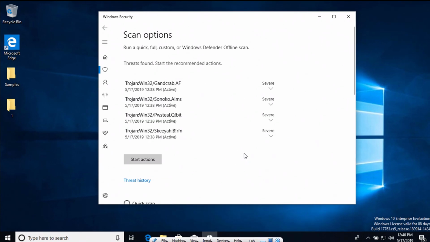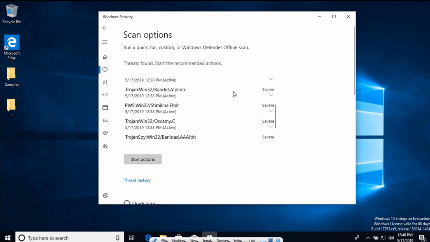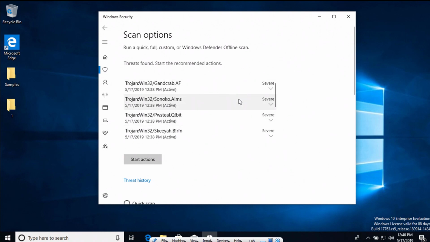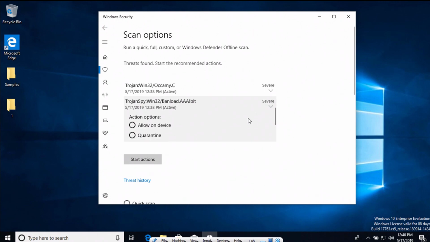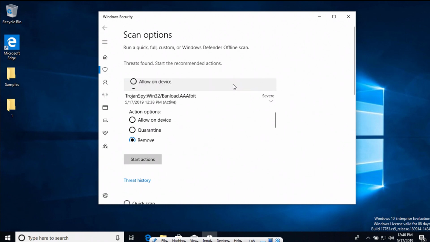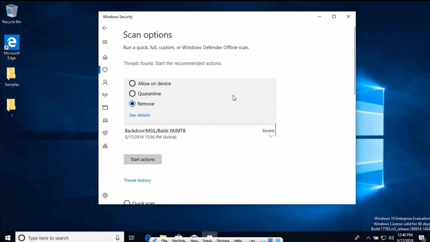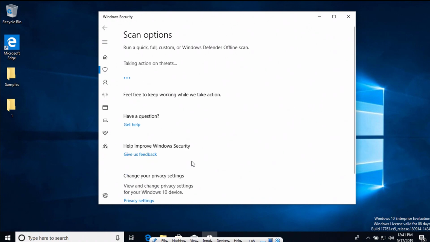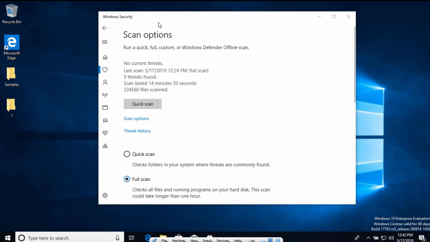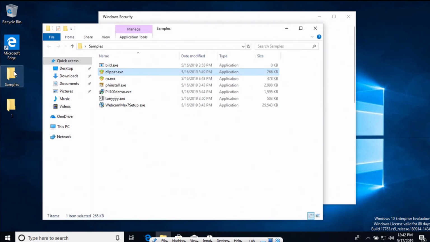All right, now that the scan has completed, we can see that we've gotten multiple positive detections, all classified as severe. It looks like they're set to remove by default, which is good. So we're going to go ahead and click on Start Actions. And it looks like it has completed removing 9 threats total. Let's take a look at our samples folder. It looks like it removed more than 9 samples because we're down to 7, which is good.